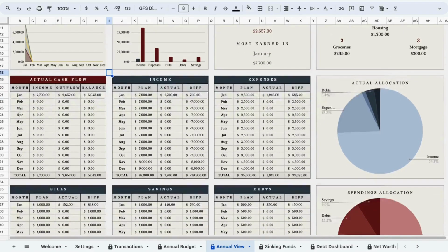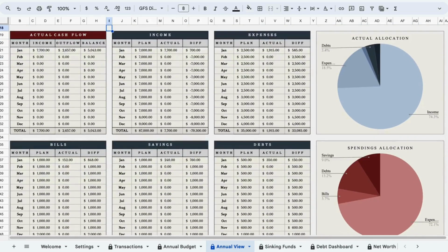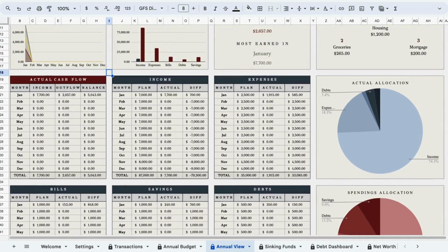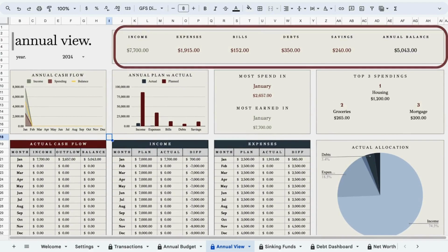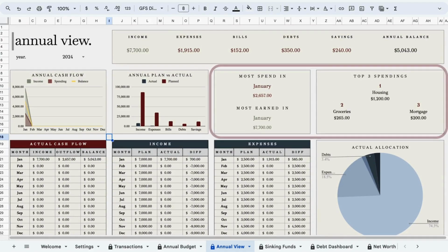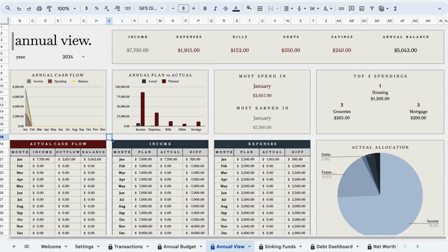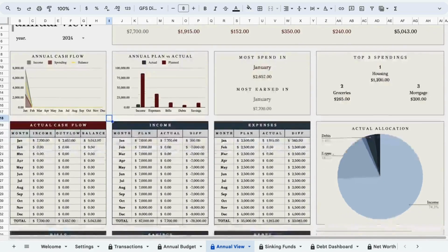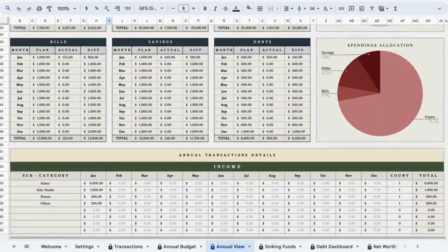Summary tables will show you your annual budget plan and actual transaction information on monthly basis. On top side, Smart Charts will show you your actual transactions for the year. You will also be able to track your most spendings, income, and top 3 spendings within selected year with informative charts. Annual View tab includes detailed transactions tables for all categories.